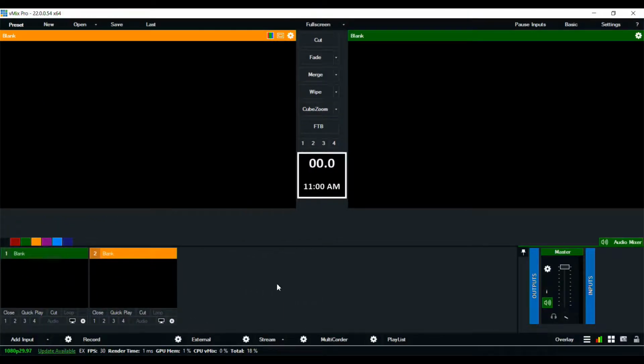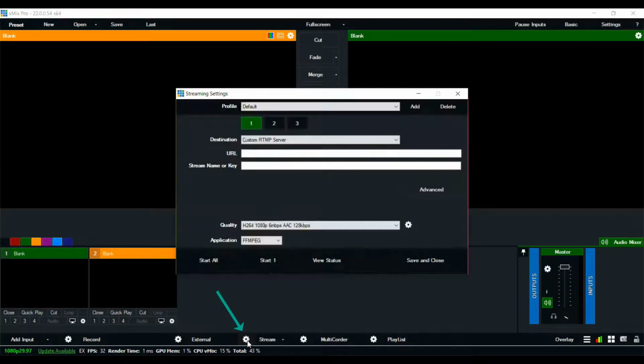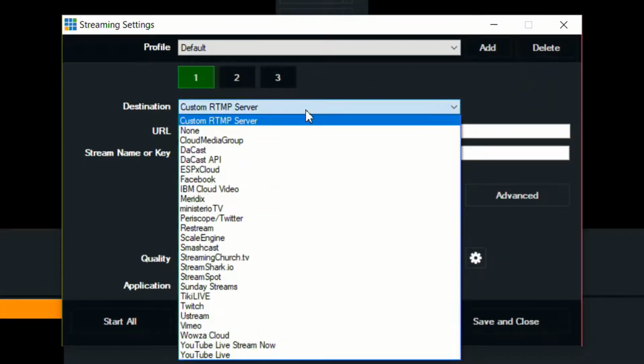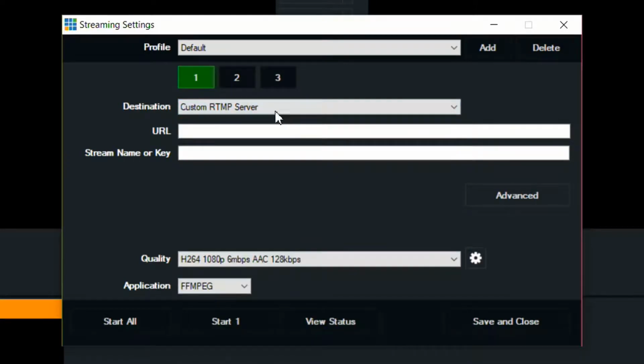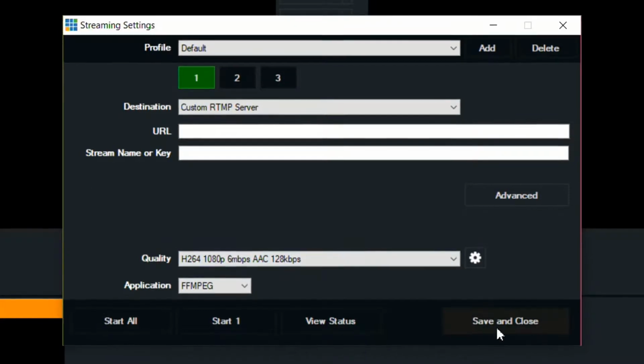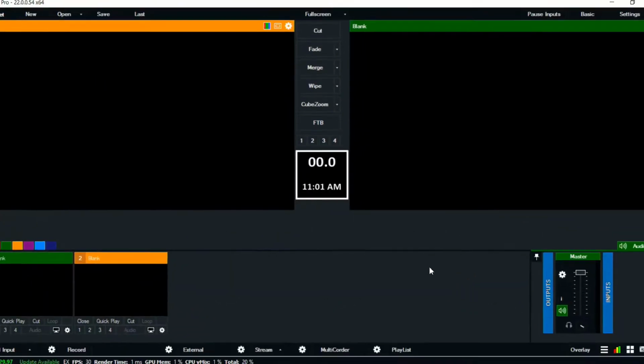After you've received your URL and stream key, go into vMix and select the streaming settings and choose a channel that you want to be on. And you want it to be custom RTMP server. And then you'll add in your URL and the stream key name. And then you want to choose your quality. And then you save and close.